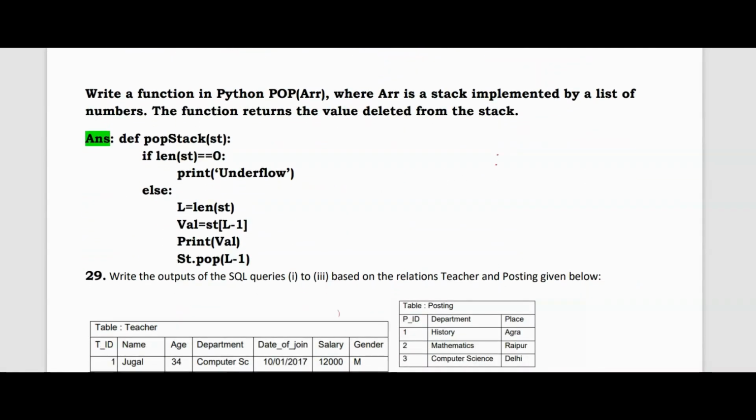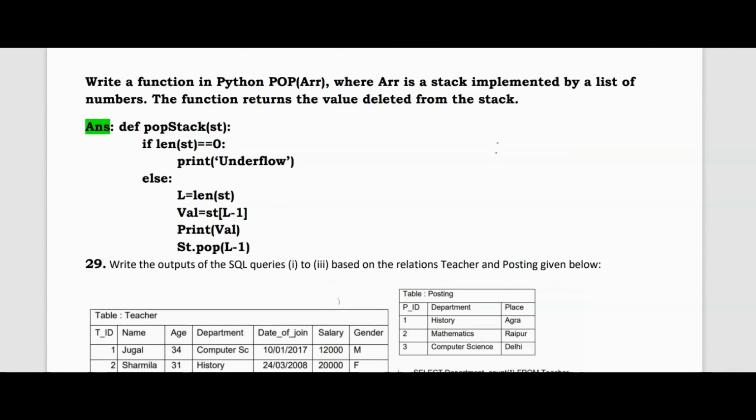So write a function pop ARR, where ARR is a stack implemented by the list of numbers. The function returns the value deleted from the stack. So you should use the function definition name pop ARR. Okay, pop ARR stack. Then next it is checking if len of stack double equals 0, which means it is underflow.